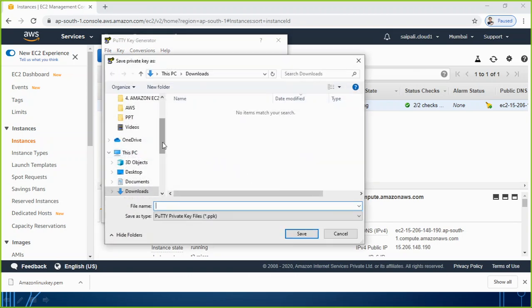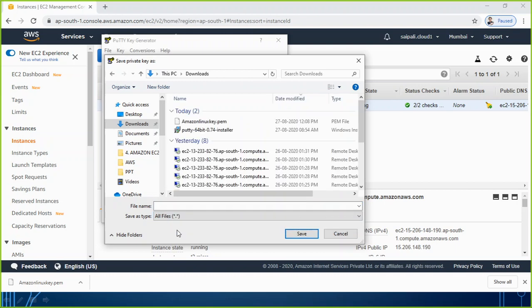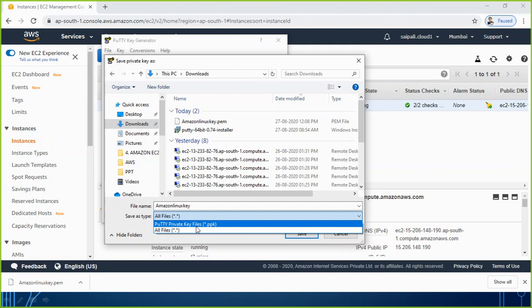and you are going to save it anywhere. I prefer to save it into downloads itself, where I have the PEM file, the same place. And here I will also use the same name. If I select all files here, can you see this name? I will give the same name, Amazon Linux key. Only one thing I will change: because I already have the .pem, I will just remove the .pem from the end, leave the name there, and this time the file type I am going to use is ppk, PuTTY private key file.